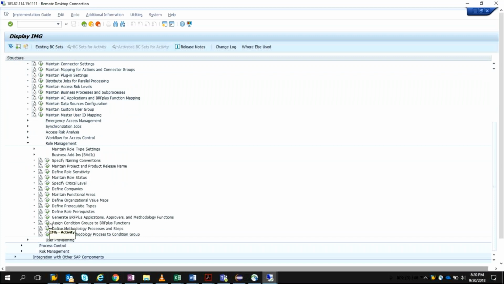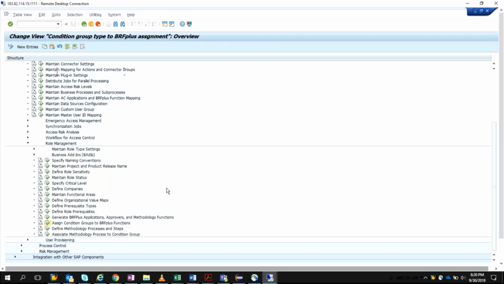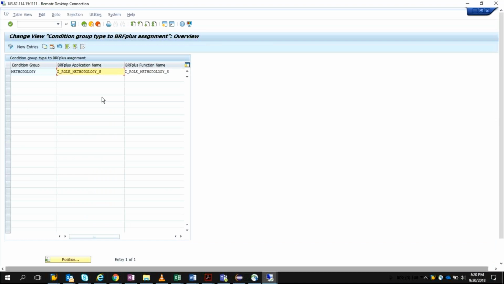Say the condition groups. What are the condition groups you're creating for BRF plus? Here approval is not there, methodology is there. Remove the methodology. What is the app you're creating? Give the app name, BRF plus app name. Should I delete this or add a new entry? New one. Methodology condition group is already there, but the application name is different and the function name is different. You have to remove those two.